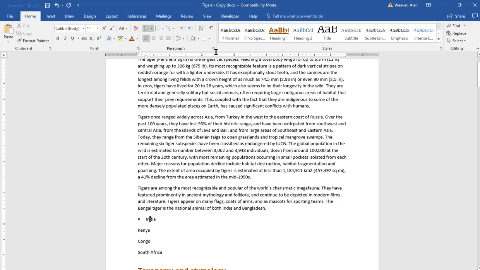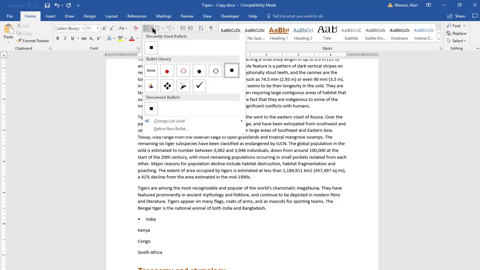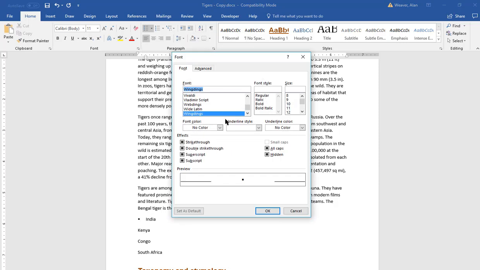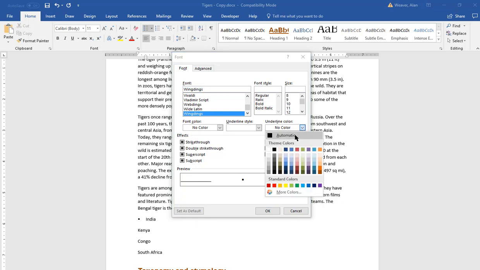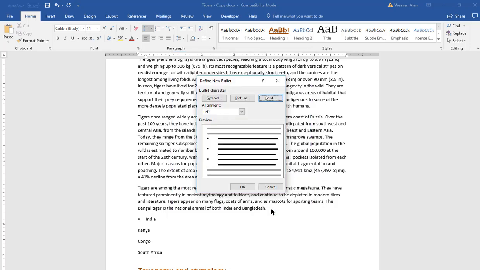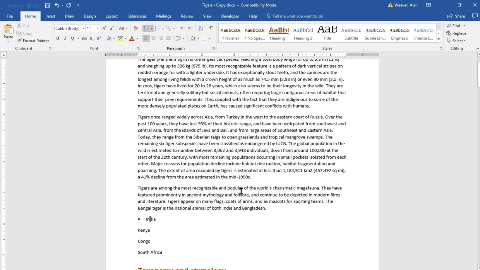So I'm back in here. I click on the bullet here. I'm going to change define new bullet. I want it to be orange. I click on font. And we have a color here. It is a nice one, it'll match everything else. I say, okay. Okay. And for some reason it didn't show up orange.